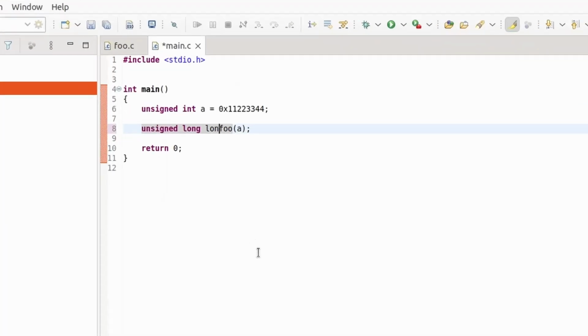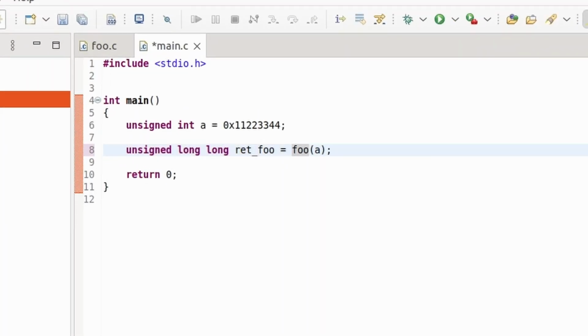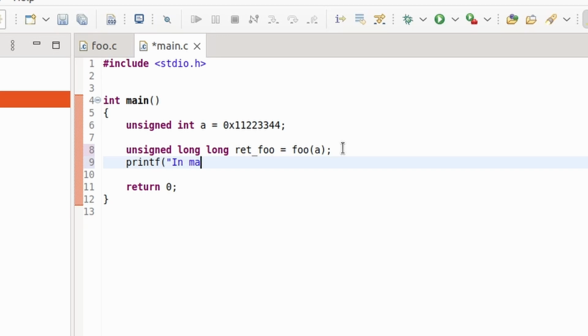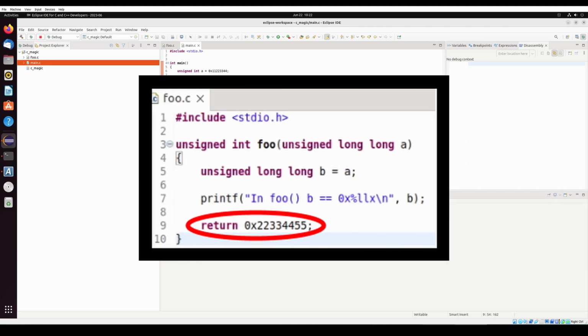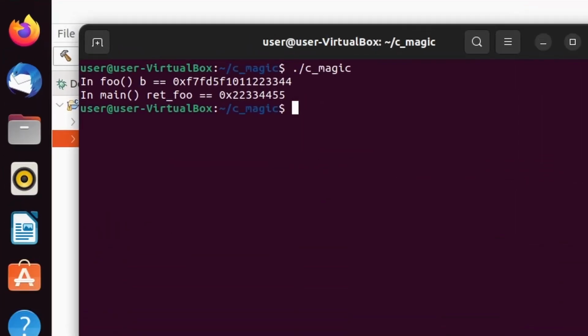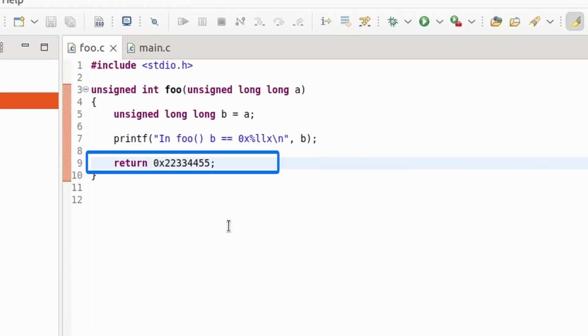Here I've added the local variable fooret, and I'm assigning it with the return value from foo. And now I'm going to print it. Again, the expectation is that foo will return 22334455 to main, and then main will print that. Alright, this seems correct. But what happens if I go into foo and I'm changing the first return digit to 8?